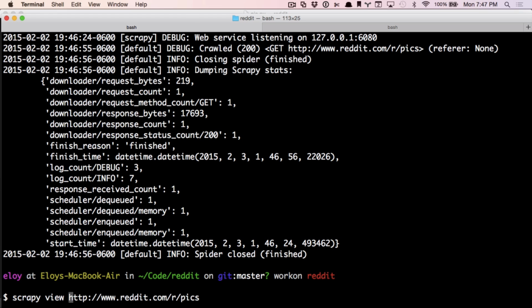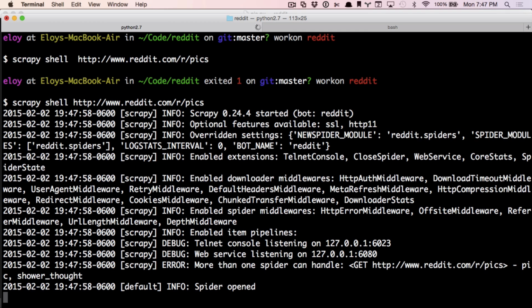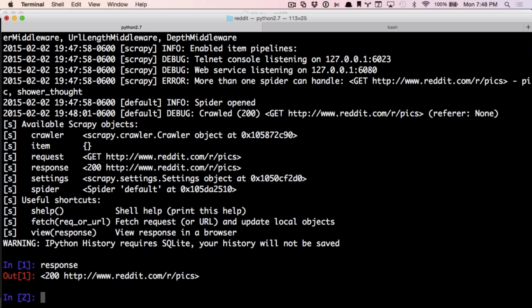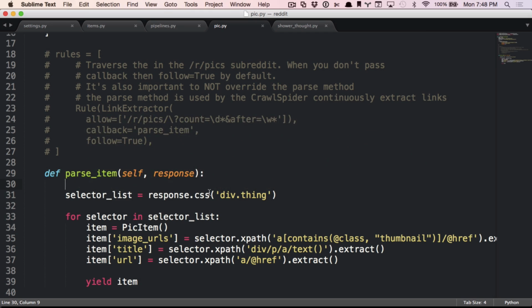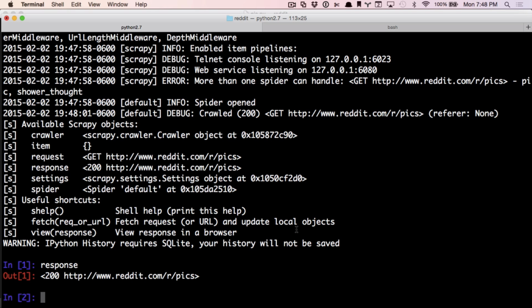They have that one, and they also have a shell. You could just do shell. If you do a shell, what it'll do is go to the page, pull down the information, and then populate specific objects for you. So now we have our response. Instead of having to do all of your debugging here and try to guess what you're pulling, you can do it all from the shell.